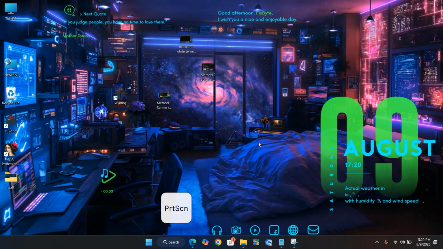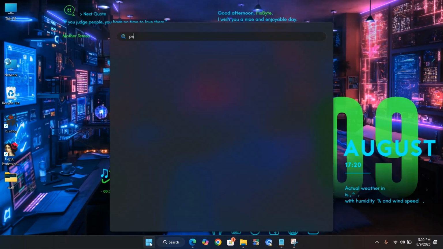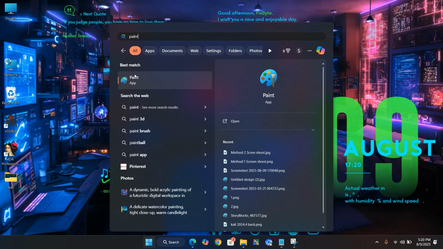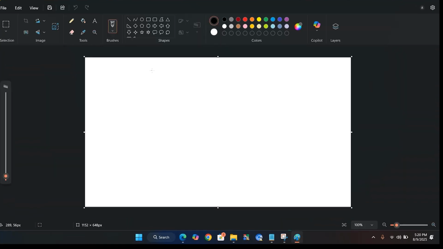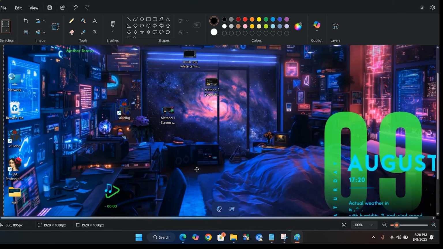All right, let's dive right in. For this method, all you need to do is press the Print Screen key on your keyboard. That's it. Your screen is captured. Now, to save that screenshot, we'll head over to Paint. You can also paste it directly into Word or PowerPoint if you want to use it right away. Once in Paint, simply press Ctrl-V to paste your screenshot.